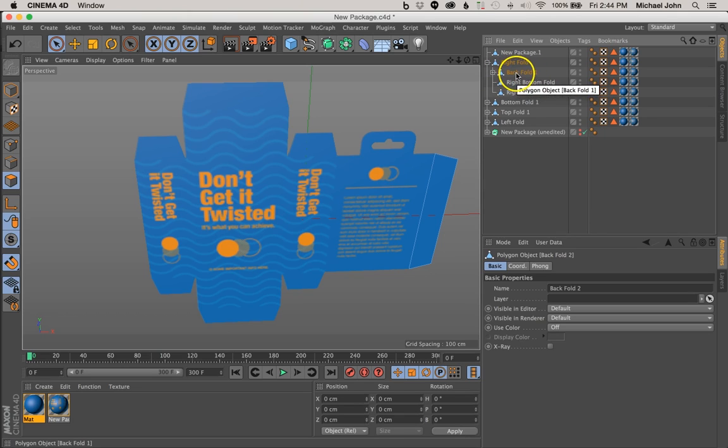And I'm actually just going to organize this a little bit. So I'm just going to take back fold 1 and drop this below. You don't need to do this, but I'm kind of a stickler for keeping things as organized as I can. So, stickler, who says that? I say that apparently. And so we're done with that.